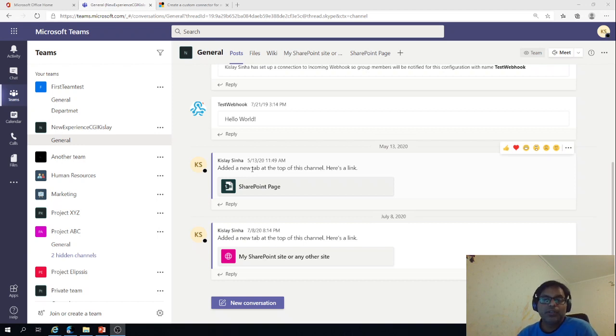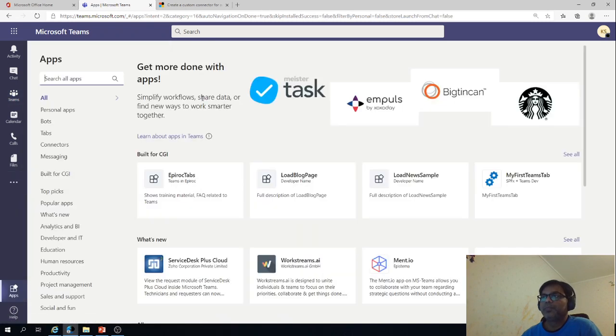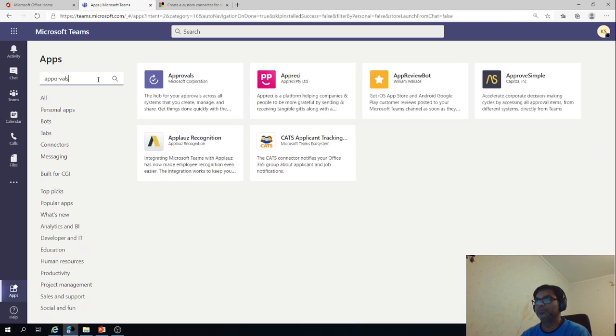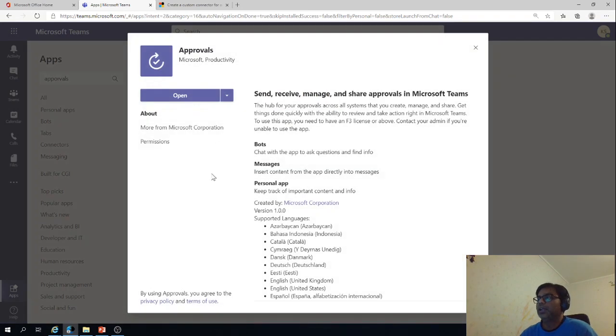The first step is that you should add this app. For that you can go here and say more apps, or you can go from here also, apps from the left, and you can search for approvals. So this is the app we are talking about, Approvals, Microsoft Corporation.